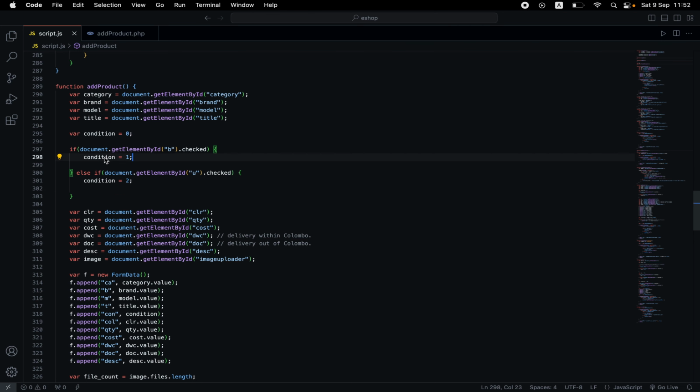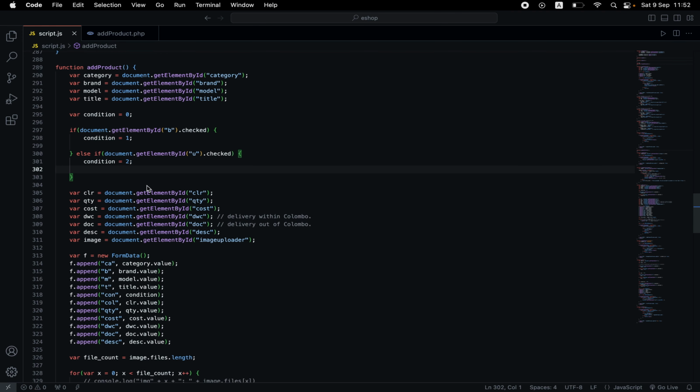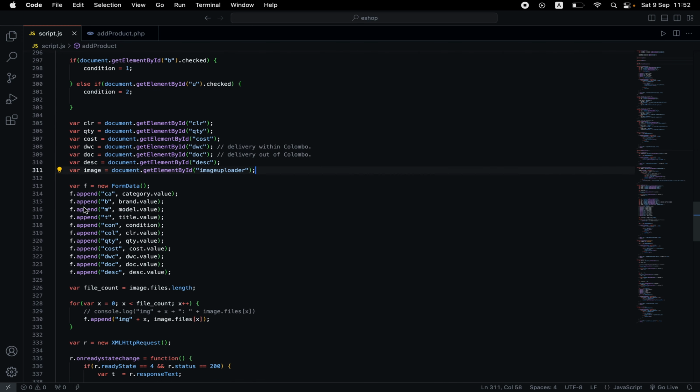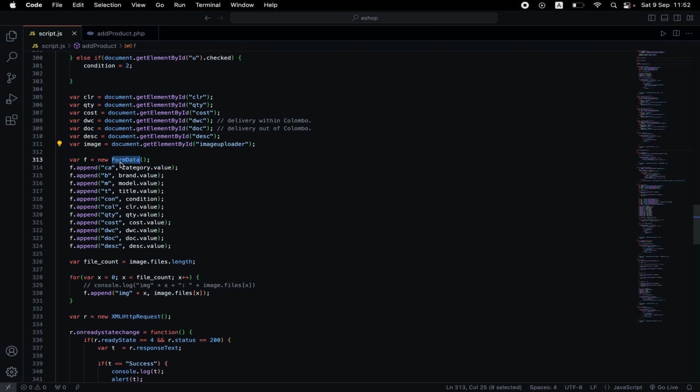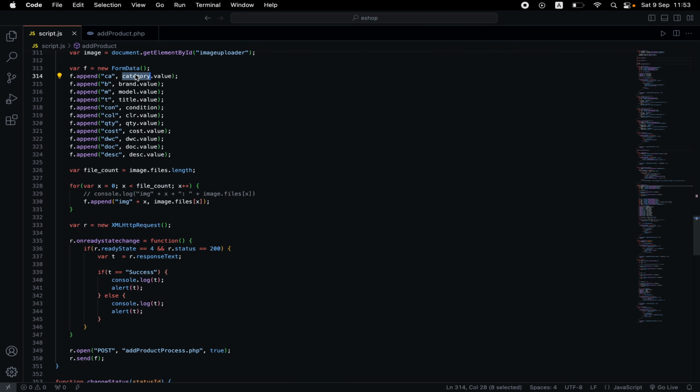The reason I did it like this is that when I'm writing the SQL query in the backend, I need to give the brand new ID or the used ID. After that, in here I'm also taking all the elements by ID and assigning them to these variables, and then I created a new FormData class and assigned it to this f variable, because I want to send this as key-value pairs. So in here I have given the key and the value, and I also have to send the images to the backend.